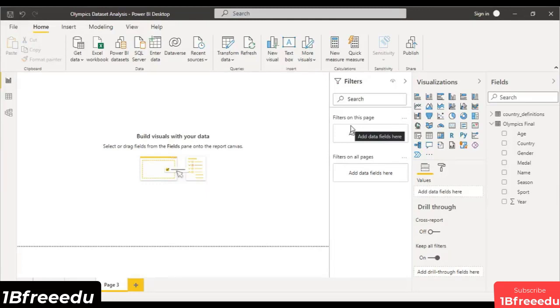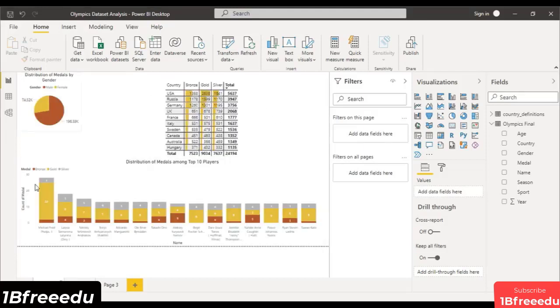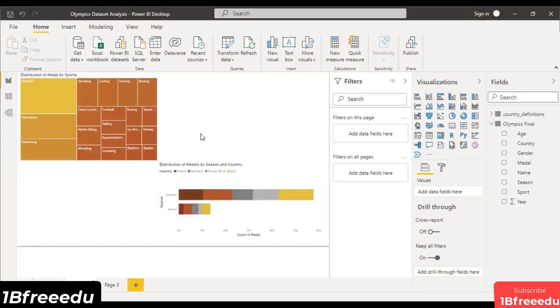In this project, we are working on the Olympics dataset, the historical dataset containing 120 years of Olympic Games data. In the previous few videos, we have already seen the data cleaning process, and we have already created a few visualizations. In the first video, we created these 2 visualizations, then we created these 3 visualizations in this second video.